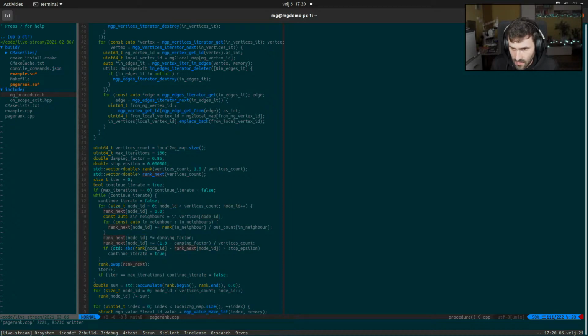And then after that, we just swap rank and rank next, because we will use rank next to calculate the next iteration of the PageRank. We increment the iteration number, and we just check for max iteration, and then we also put this flag to false. And that's basically it. This part here is also just to normalize everything at the end.